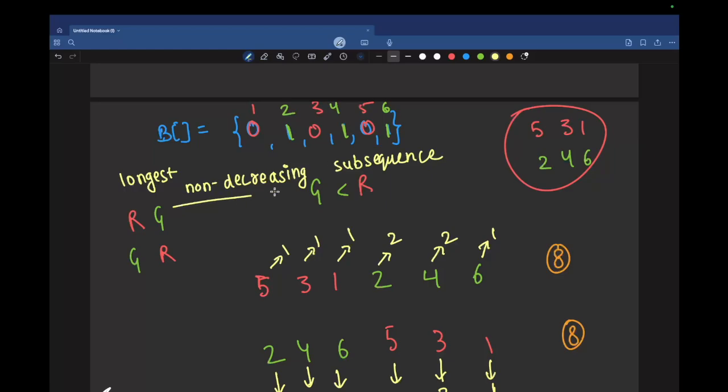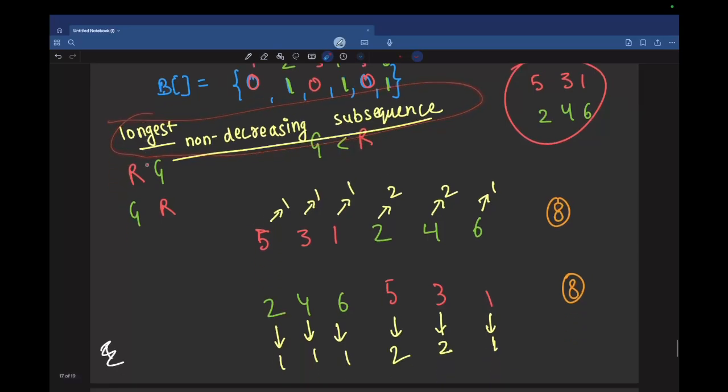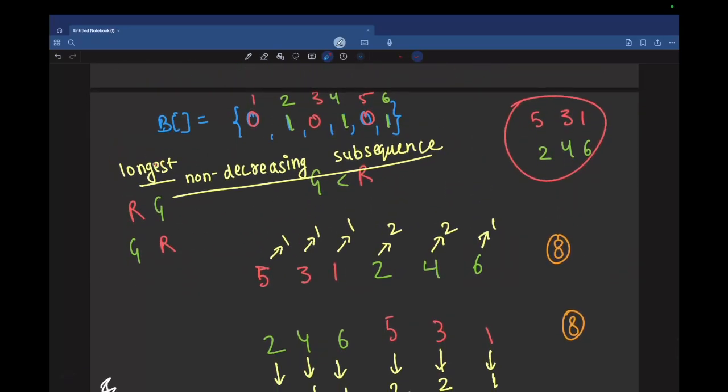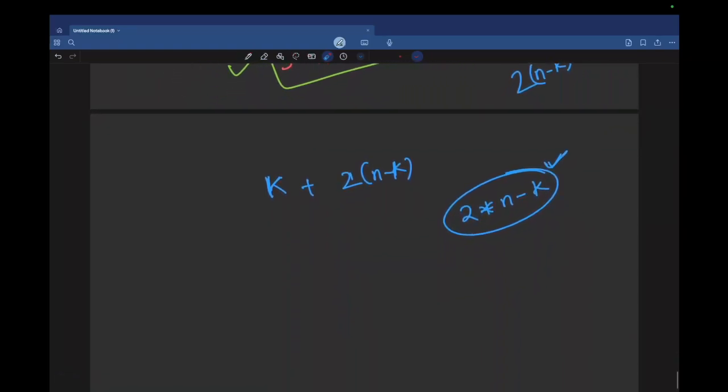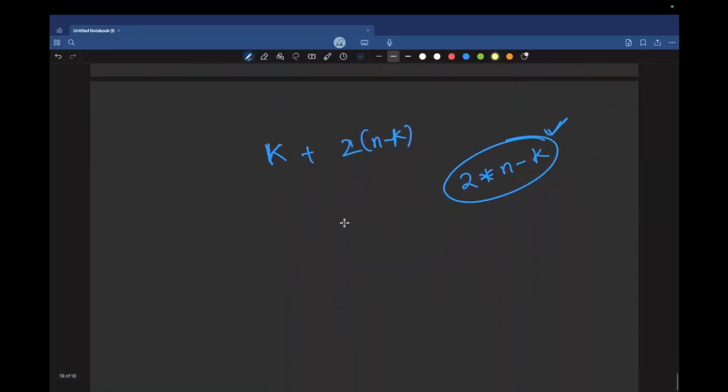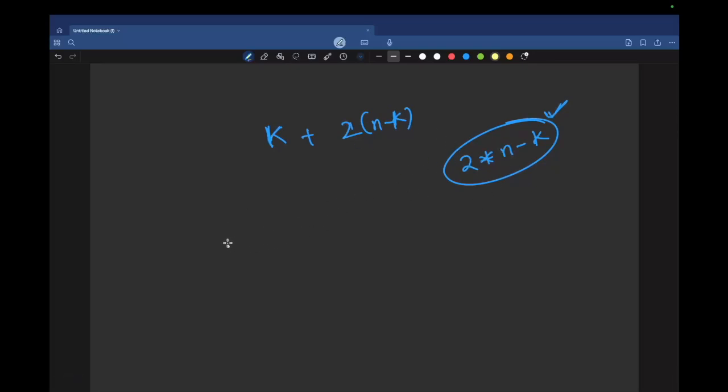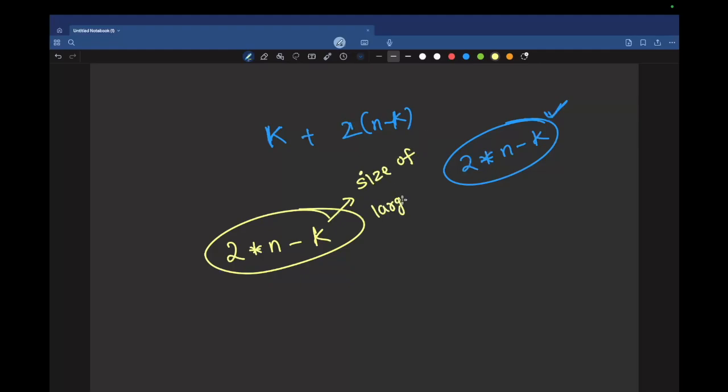In simple words, you just want to find out this thing. And finding it out is not difficult. Whatever longest non-decreasing subsequence you find, its size would be put up here. So your final answer would be nothing but 2 into n minus the size of the largest possible non-decreasing subsequence, which we are calling k for now.